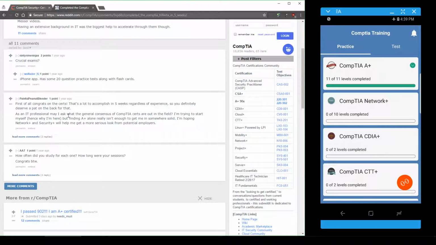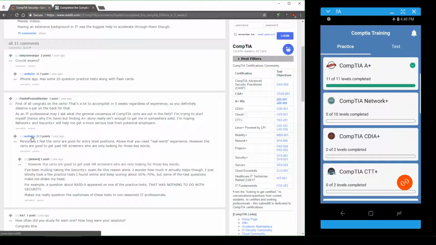As an IT professional, may I ask what the general consensus of CompTIA certs is out in the field? So that's what everyone has a question on: how is it looked upon out in the field? Personally, I feel the certs are good for entry-level positions. Above that, you need real-world experience. However, the certs are good to get past HR screeners. Oh my gosh, yes. That right there. Get past HR screeners.